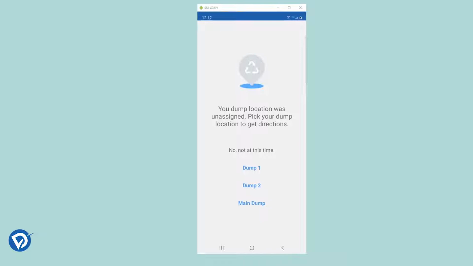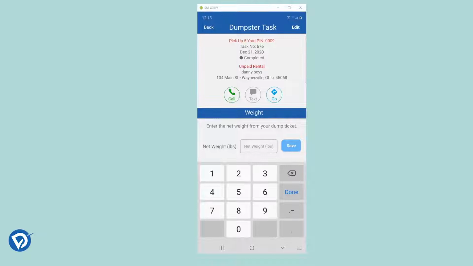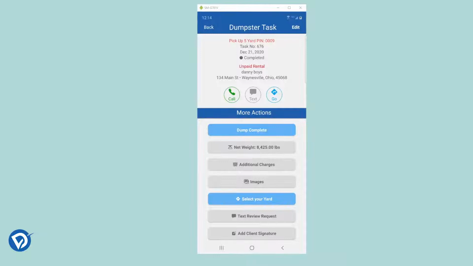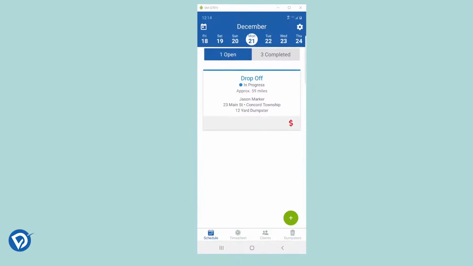Once you're finished at the dump, simply enter in the net weight on the ticket and hit save. From here, you can add additional charges, pictures, or a few other actions that you can complete. Once done at the dump, simply hit the dump complete button and let us know which dump you were at, and you're done. Select your yard or simply go back and execute the next task on your list.